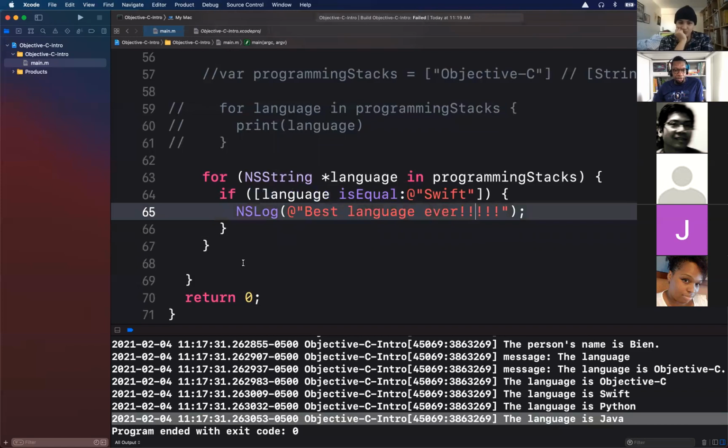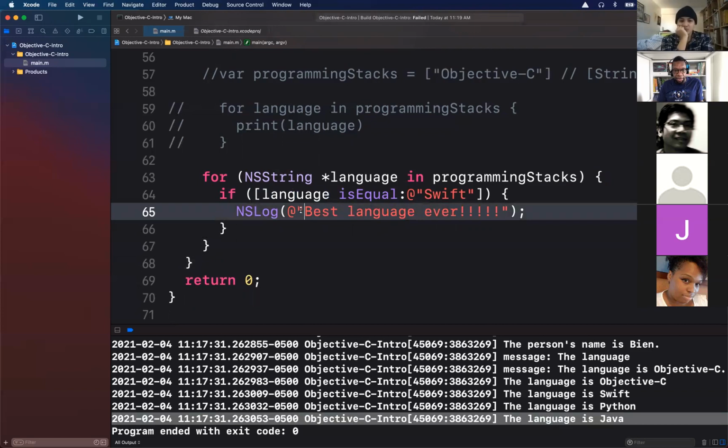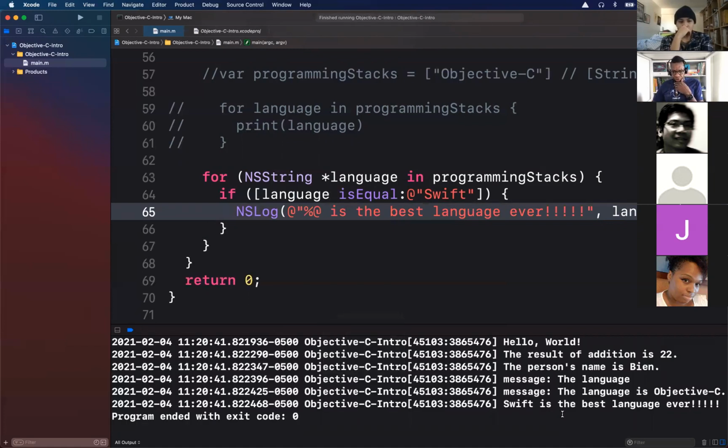Now let's run it and make sure it works. Oh, actually, let's get the language name, right? How do I get the language name? Well, I'll say the @ symbol is the best. Yeah, that's better. And then I need language here. Cool. Run that. Swift is the best language ever. Everybody got that printed? Or did it print Java for you?